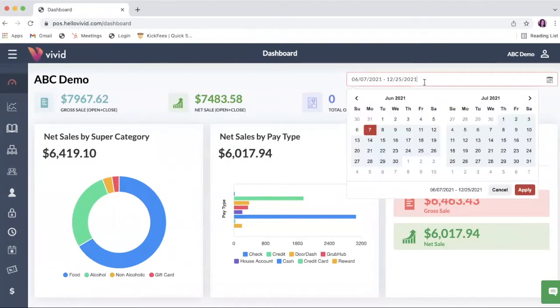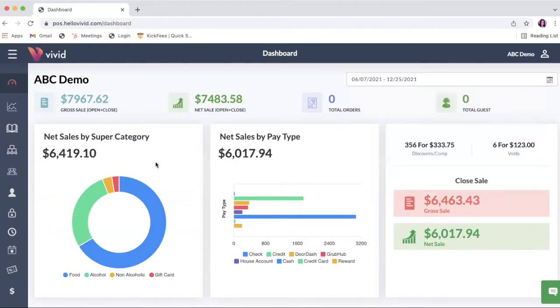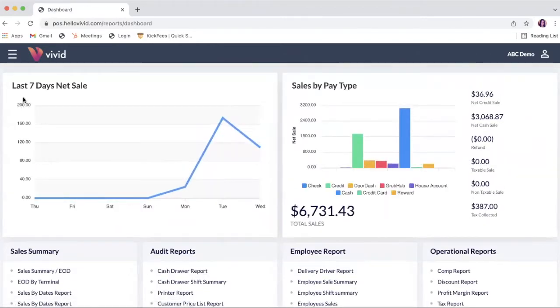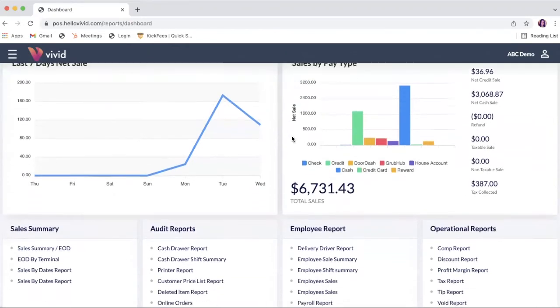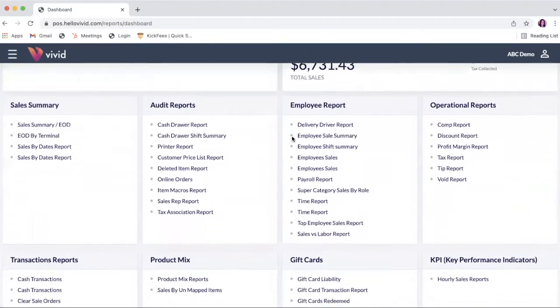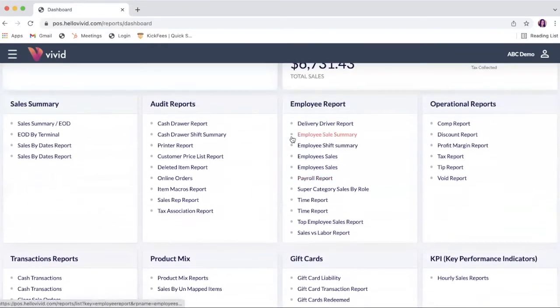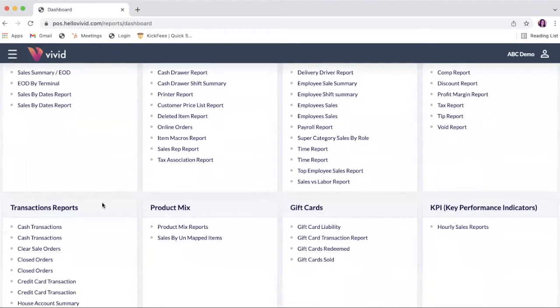You can set this up however you like and take a look at a day, a week, a month, a year, whatever applies to your business. Another view of reports will show us the last 7 days of net sales and the sales by pay type. We then have a whole list of reporting that we can take a look at: sales summaries, audit reports, employee reports, operational reports, transaction reports, product mix report, gift cards, and KPIs.